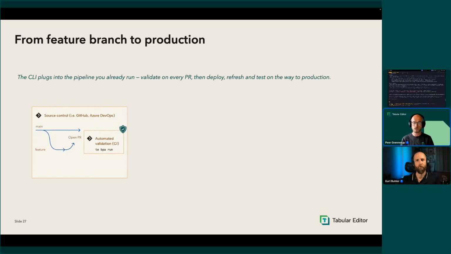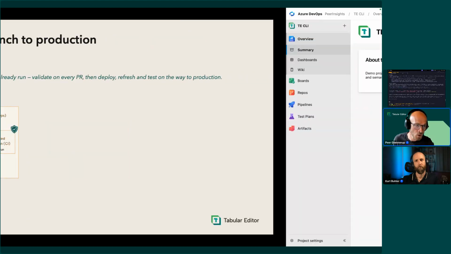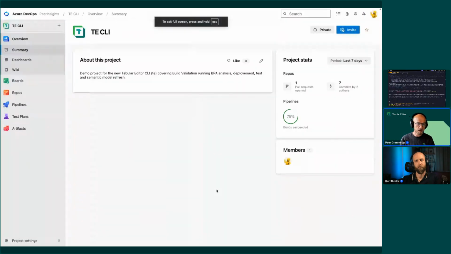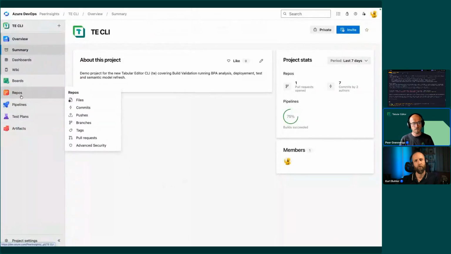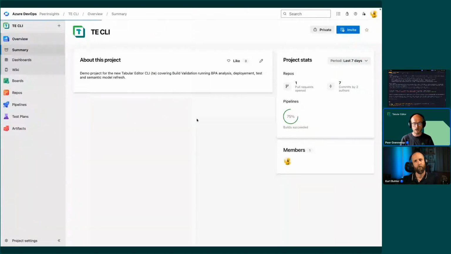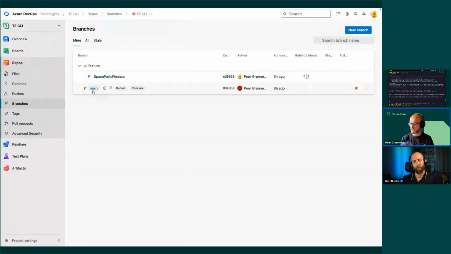This is done by the BPA run command. I will just quickly show you a setup example of that. I am in Azure DevOps. I have a repo. Inside that repo, I have two branches. When the page loads, I have my main branch. This is my stable branch.